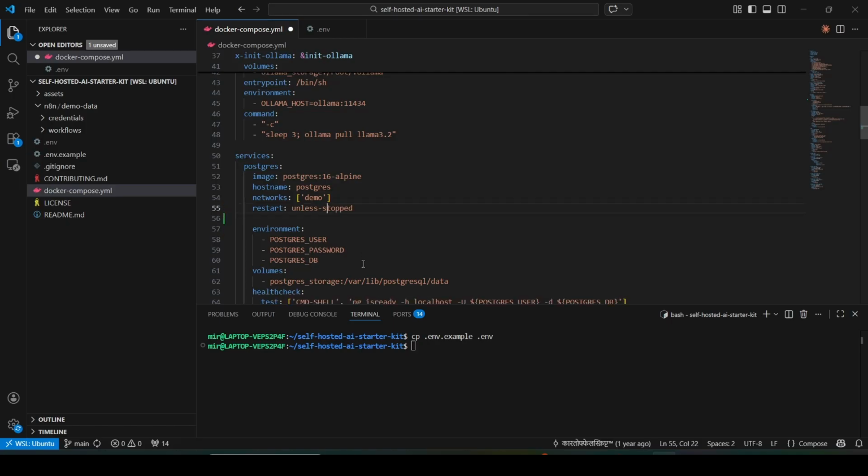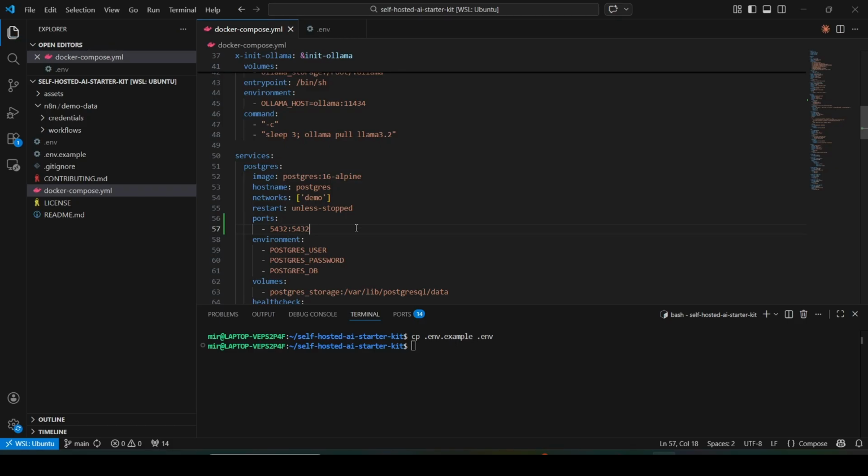Sorry, Control Z. Unless listed here, you can paste it here with Control V. Okay, you should add this line: ports colon 5432 to 5432. Then save the Docker Compose file, Control S, save it. Okay, two things you should remember.